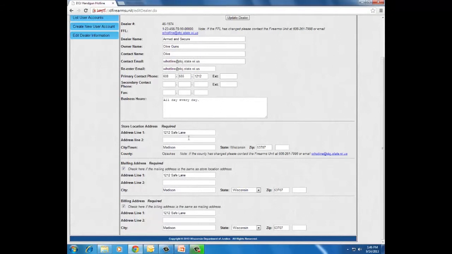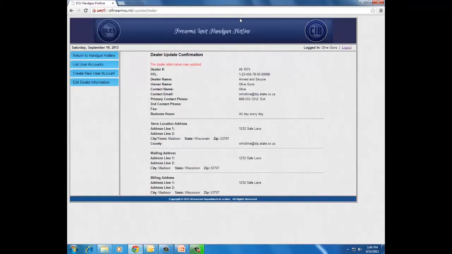Once you have changed any information needed, you can click Update Dealer. That information will be sent off to us, and you'll have a little note up at the top of the page that shows that the dealer information was updated.